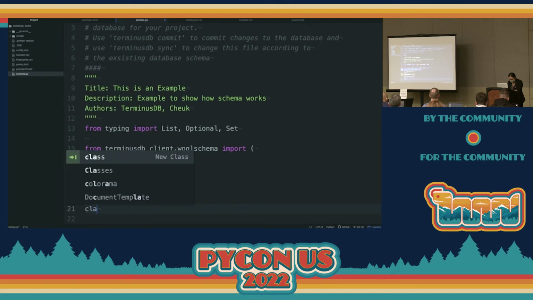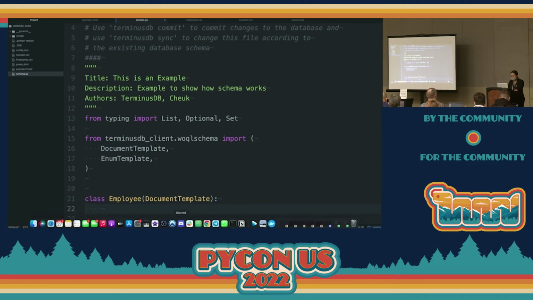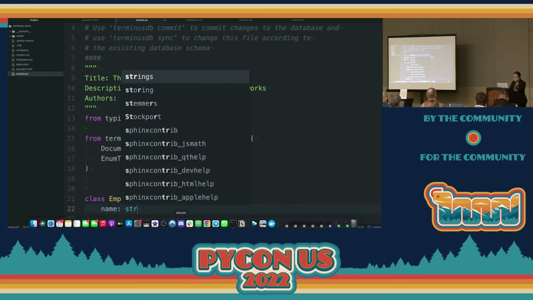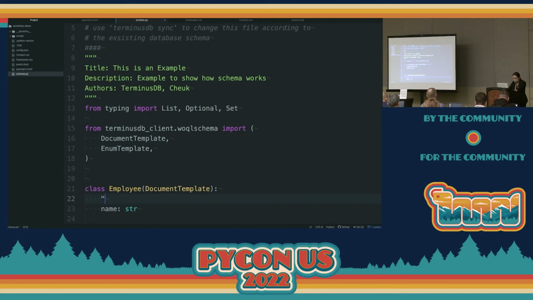So we have employee, right? It needs to be a document template, so you put it there. Like I said, we don't have to worry about the key because we are hard-coding the ID to make things simpler. But we need to put all the properties in. What properties do we have? We have a name, and the name will be a string. This is how you do it. You can also make some docstring here if you want to, but I won't bother with it at the moment.